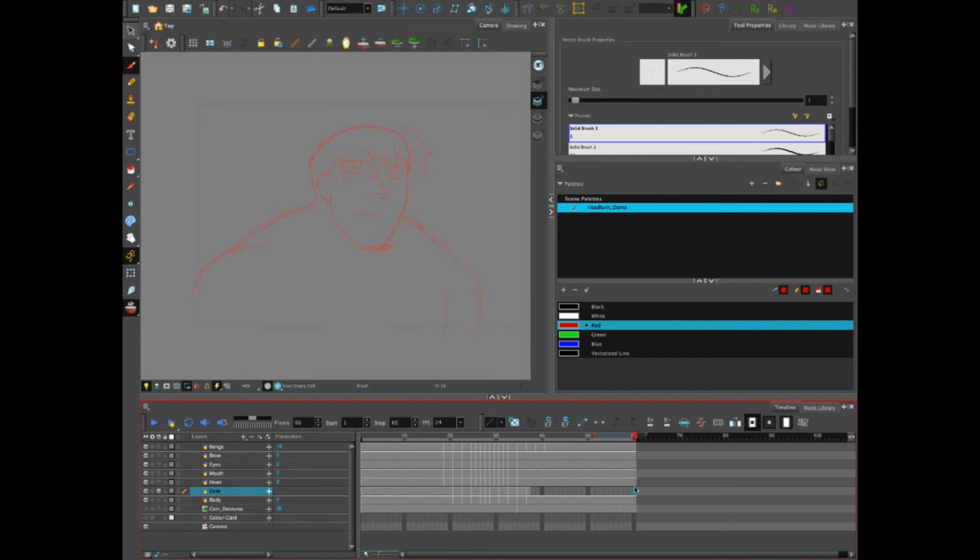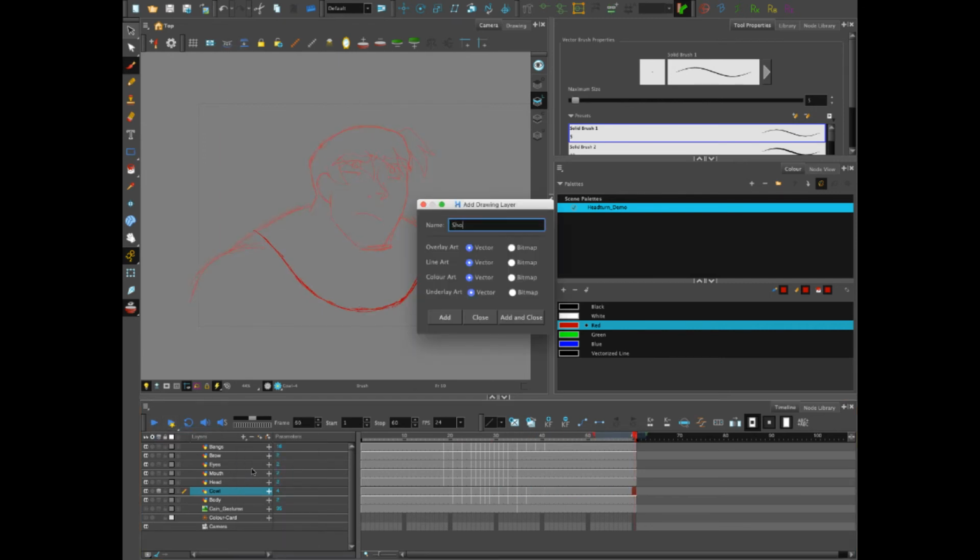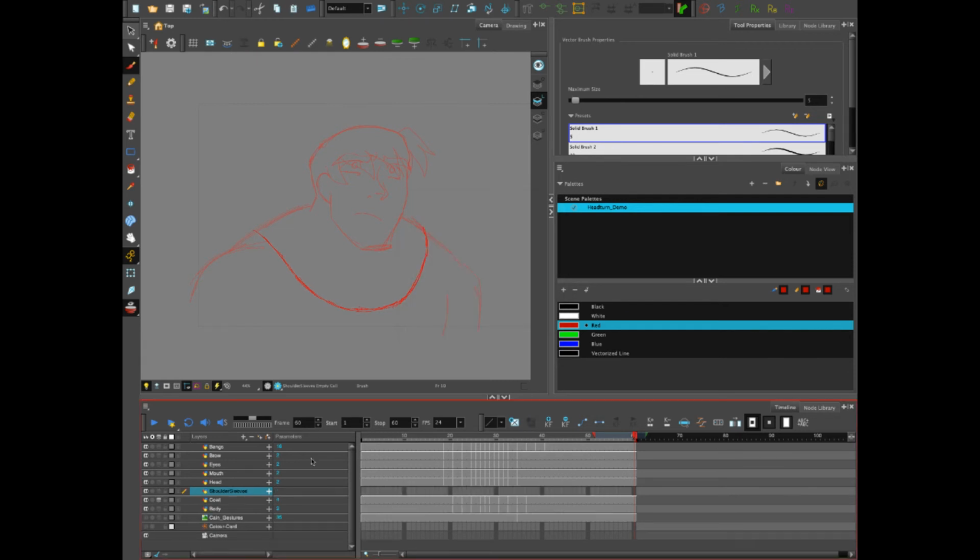Okay, and extend to the end. Okay, it looks pretty good. Now let's add the shoulders. We'll shoulder the edges of his shirt. It's like the shoulder sleeves. Is that what they would be called?